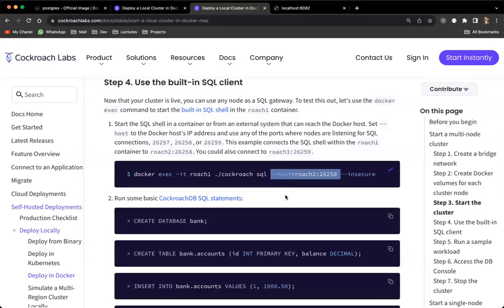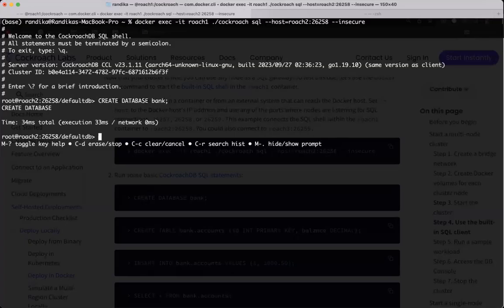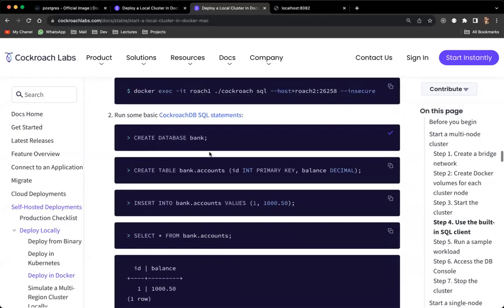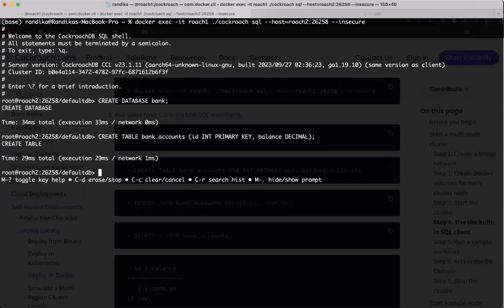For now, what I'll do is I will simply create a database, its name as bank. So let me execute that. You guys can see that it is saying that create database is executed and it took this amount of time, and we are golden. And next thing I would do is I will create an account with ID and balance with decimal points. So remember that I am in Cockroach 2. Okay, I am creating everything in Cockroach 2.